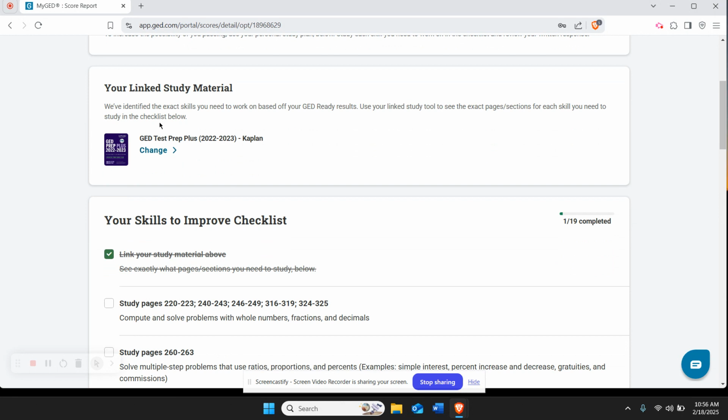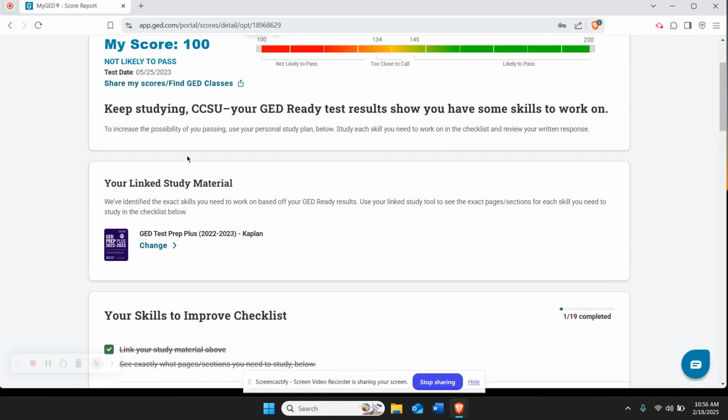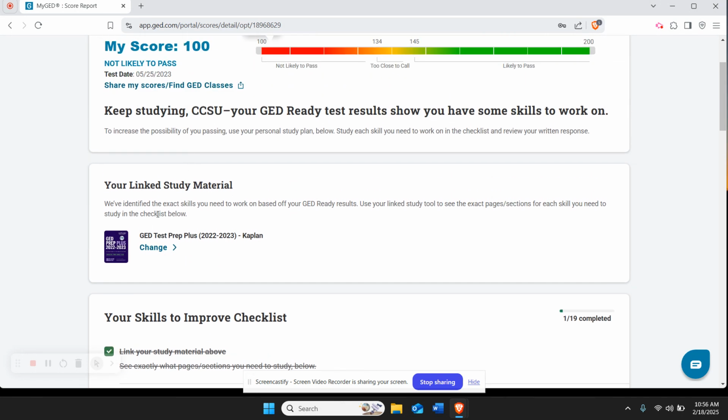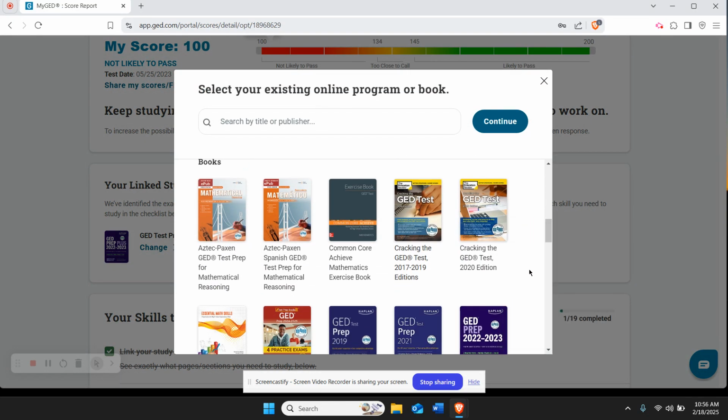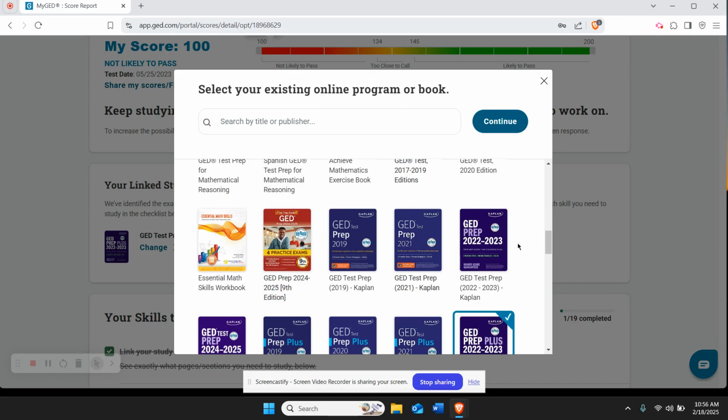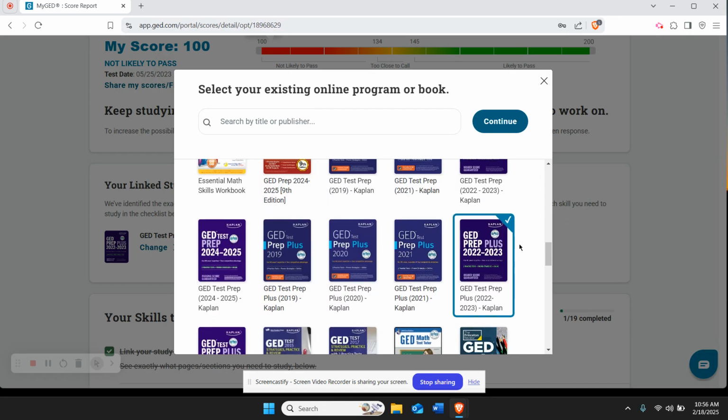I have assigned a book to my skills, so I'm able to choose some study material. You can go in here and change it and pick different material if you'd like. I think when you first pull up the score report, it'll give you the option to link some study material, and I find that linking the study material to something, usually a book, is helpful. Because you get to see the full score report very clearly, and it tells you all of the skills that you'll need to work on. I typically tend to choose this book, GED Prep Plus 22-23. You can choose whichever you'd like.